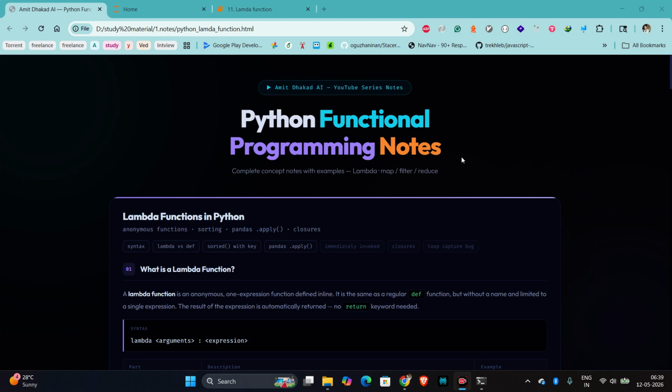So in the last video, we saw how generator functions work and how we can create them. In this video, we will start lambda functions. So let's start.